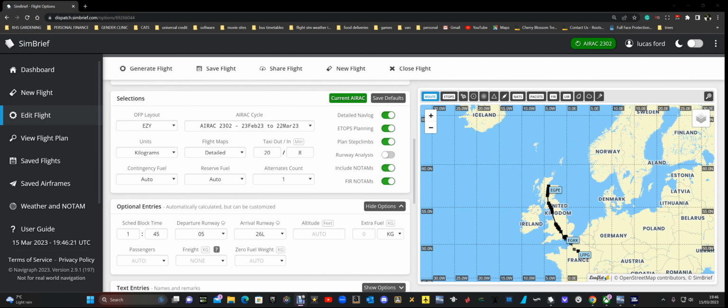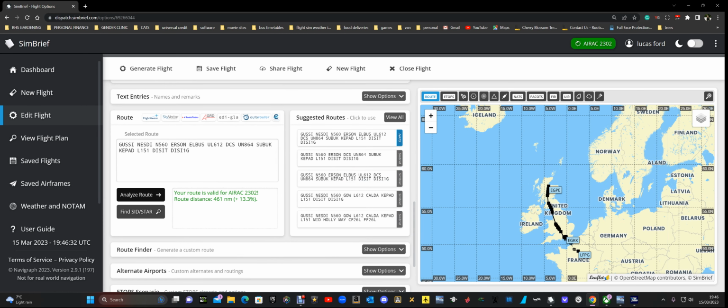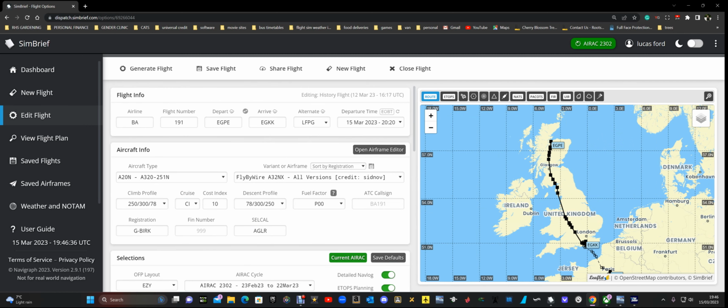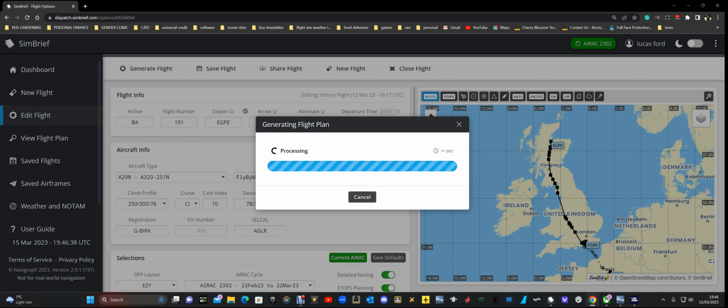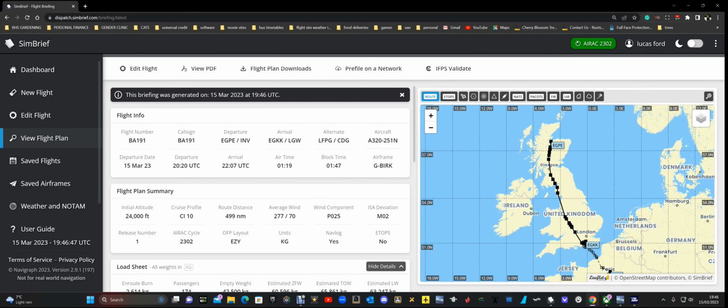1 hour 45 minutes, departing runway 5, landing runway 26 left. We'll put, let's call it 174 passengers. And then we'll analyse the route, which looks good. We'll go up to the top, generate the flight. And that is now our route into Gatwick.